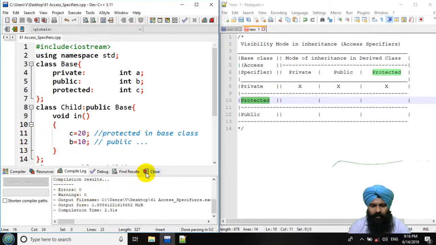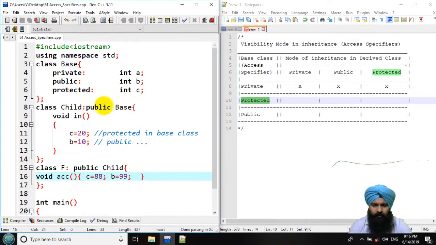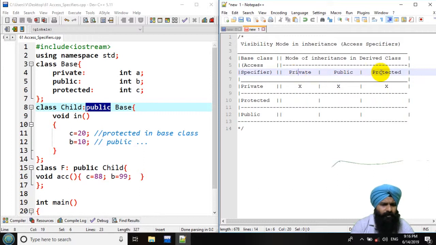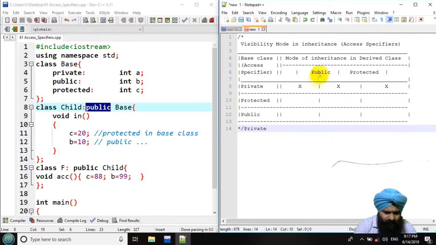Okay, so there is no error. Why is there no error? Because the access mode is public. So here is a private, and here is a public. The mode of inheritance is public over here. Let me switch this so that public should be somewhere here. Okay, public then private. Why did I switch this?